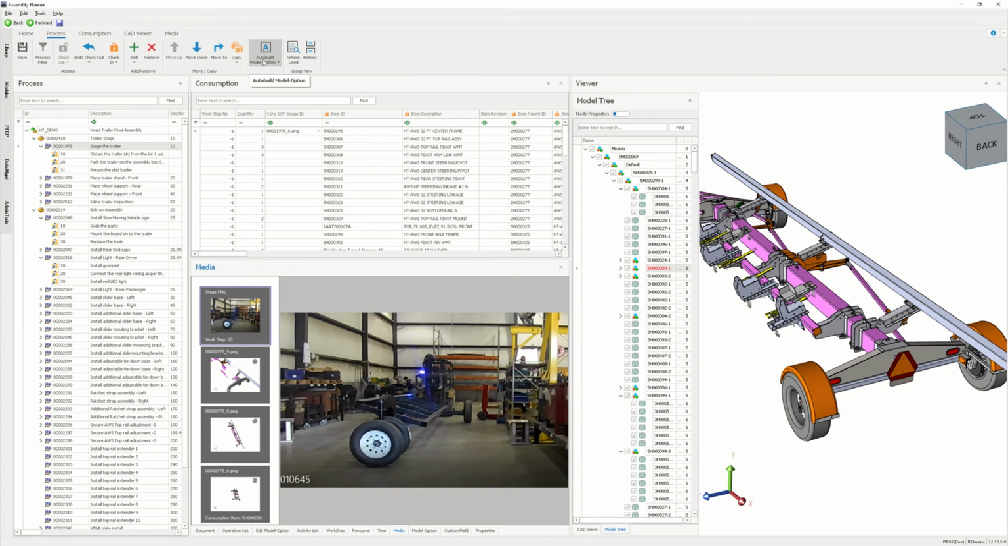The auto build model option function has been added to the workspace. So again, if you perform your consumption, then that powerful tool will automatically map product models and options to your activities based on parts consumed. Then you have where used and history as well.